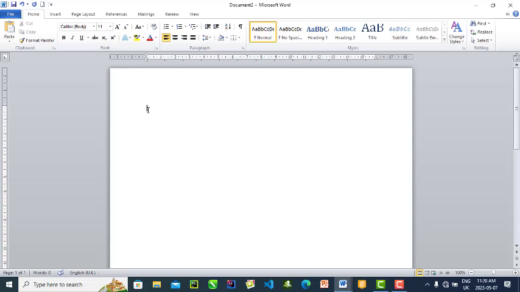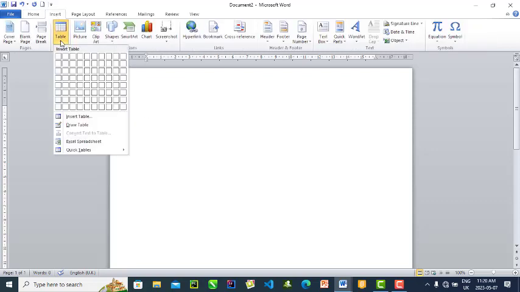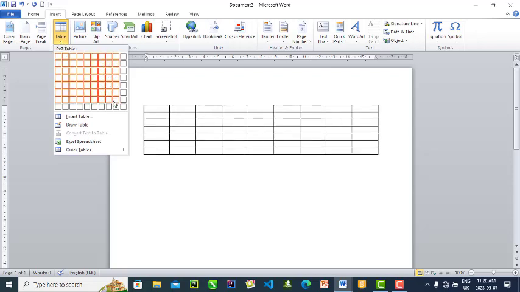So when you are working with a table, what do you do? Go to Insert, go to Table. Take note of your table properties, that is the number of rows and the number of columns required. Let's say I'm inserting a table of 6 by 7. It means that I am inserting 6 columns by 7 rows.